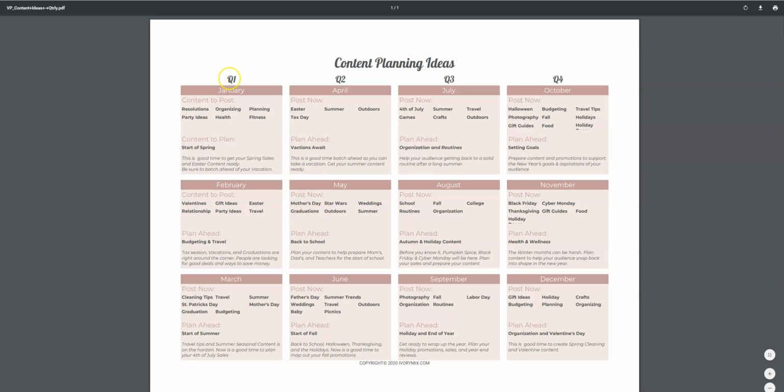So you've got Q1 January content to post would be content about resolutions, maybe party ideas, fitness planning, and then content to plan. So things that you might want to look forward to creating would be the start of spring. So that's what this is a resource for. It's to help you plan what you post now as well as help you look ahead.